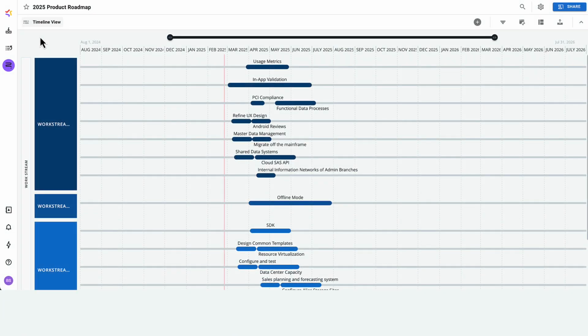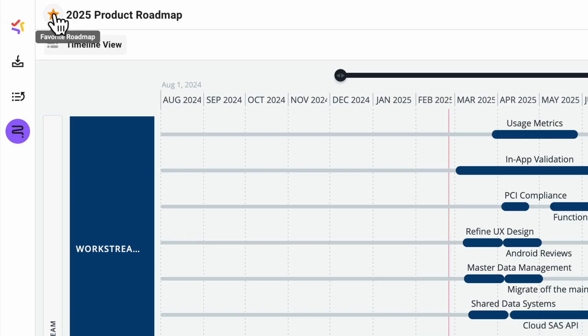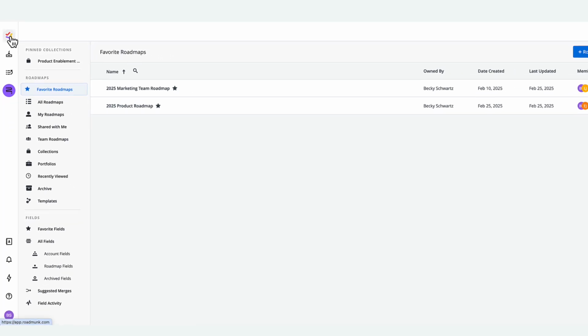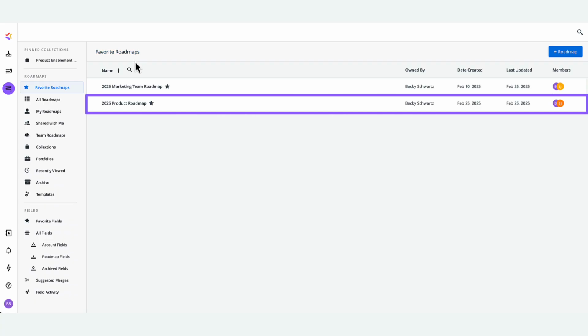We also recommend when you create a roadmap that you're going to be using frequently that you favorite it. To do that, click the star next to the title of the roadmap. Then, when you log into Strategic Roadmaps, it will automatically take you to your favorite roadmaps so you can easily find them.